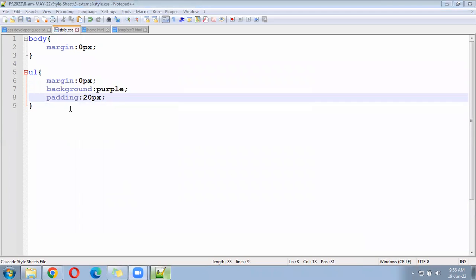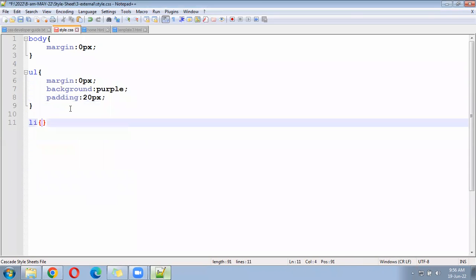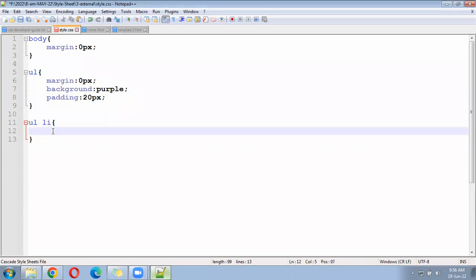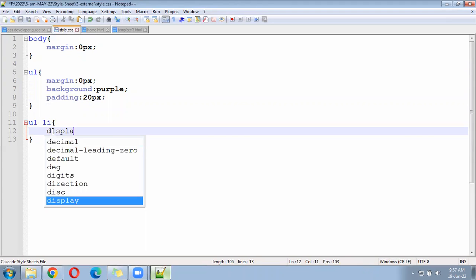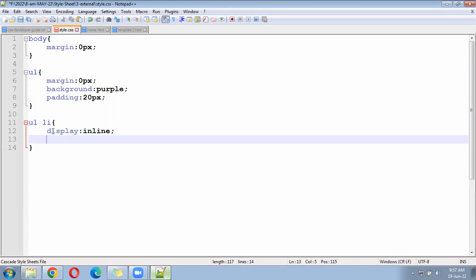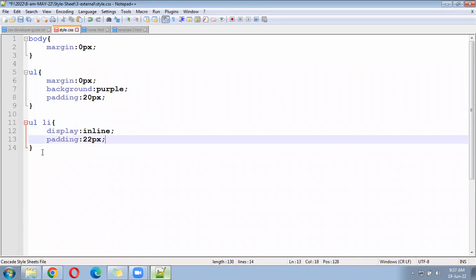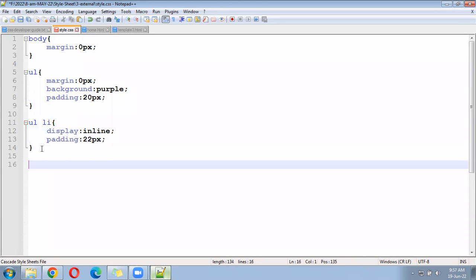Next, under the UL, whichever the li is there, you can write UL as a parent and li as a child. Inside we can write display colon inline, and then padding 22px. Then after that, for li you have done.